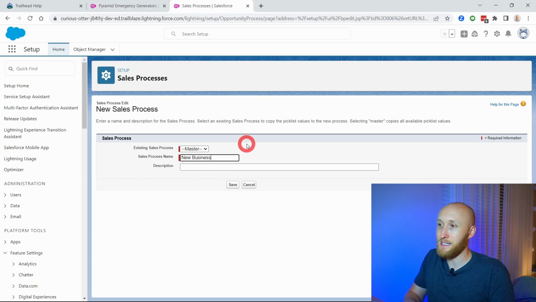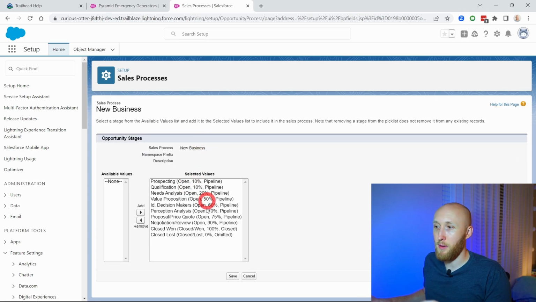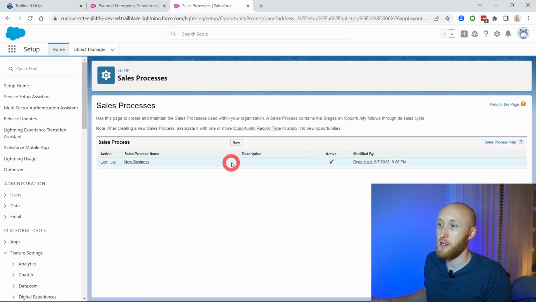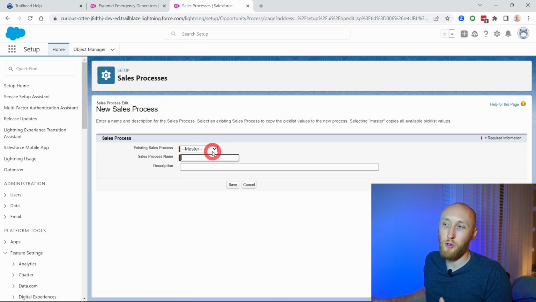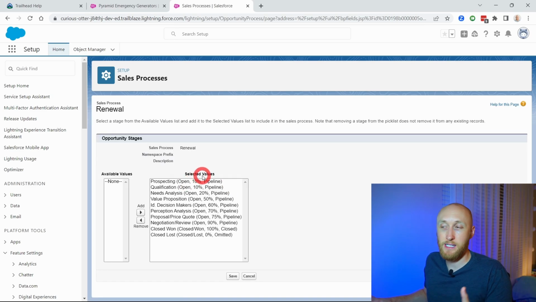I'm going to create a new business sales process. And actually, before I jump off, we'll have all of the stages be a part of the new business sales process. And then I also want to create that renewal process. We'll just mirror it off of this, and we will call it renewal. So please go through this process, go through this firsthand, understand what you can do.